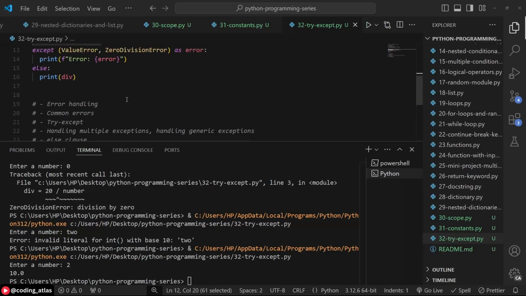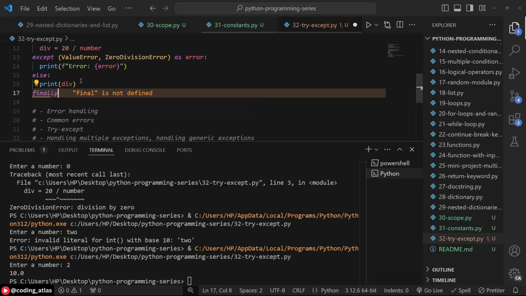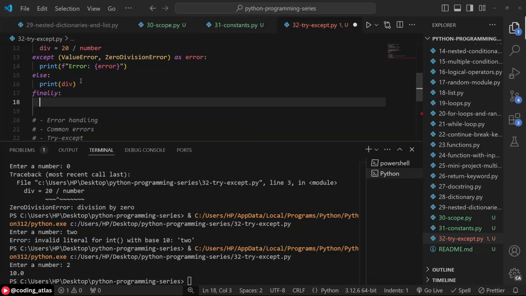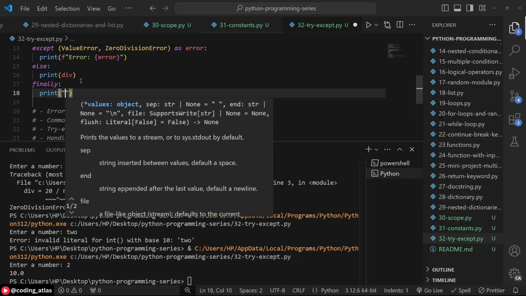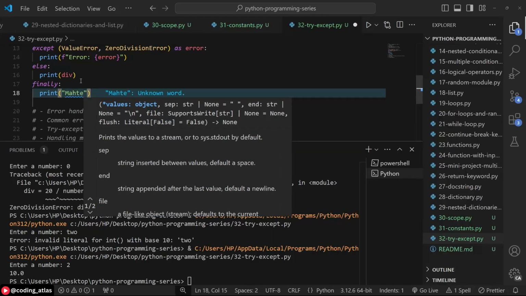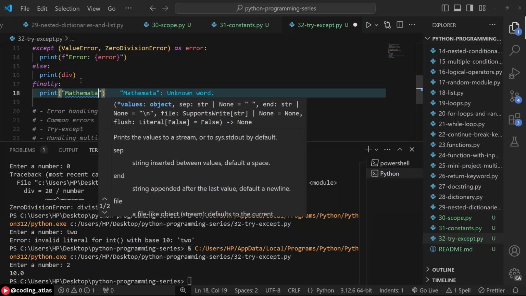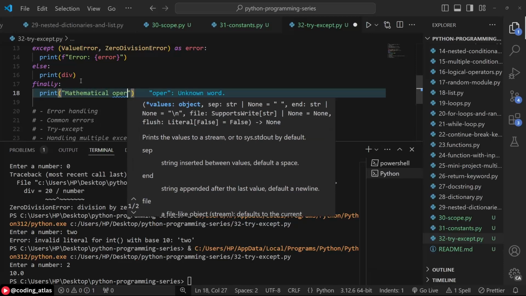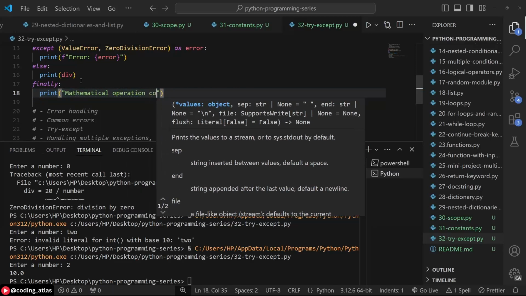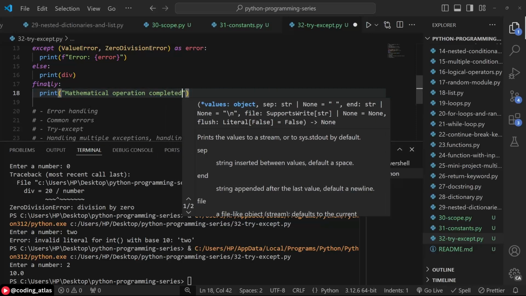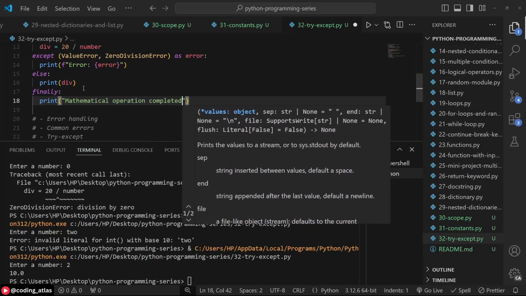So we can come after the else block and then you write finally. So in the finally block you can print, okay, you can say "mathematical operation completed". Okay, this is just a simple illustration for the finally block.